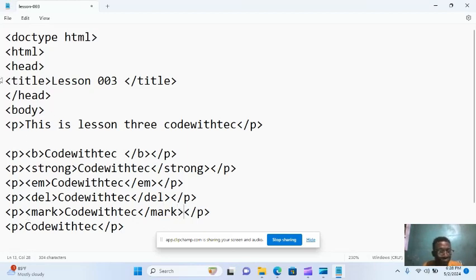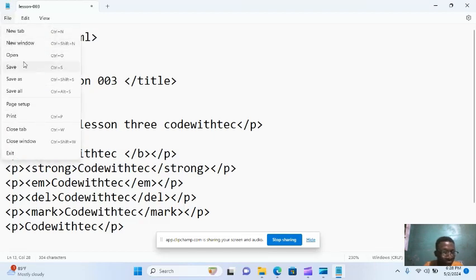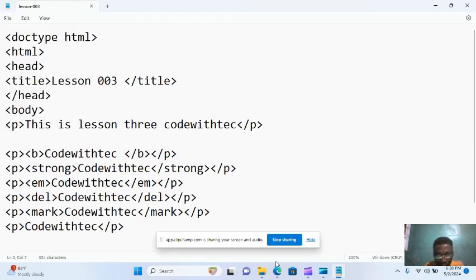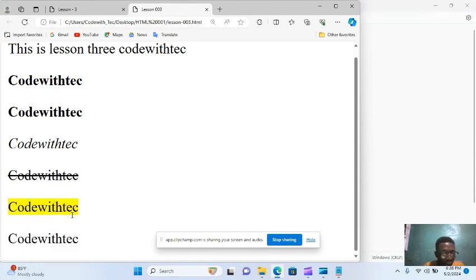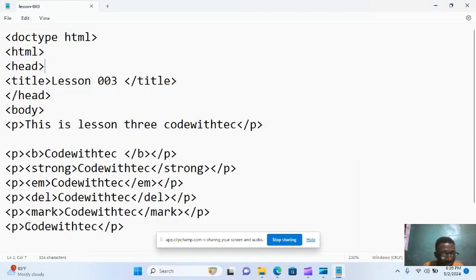Right after closing this, we can save it, Control S, or do it manually like I'm doing, and then come back to your browser right here and refresh. You see I have marked the identical text. The background color has become yellow, but the text color remains black, which is the default.